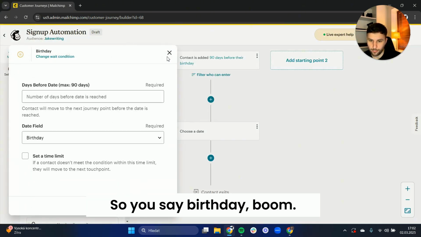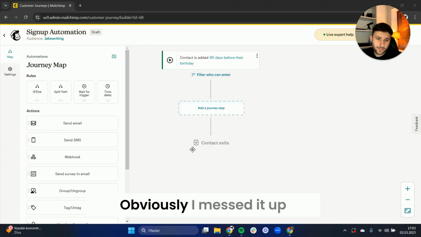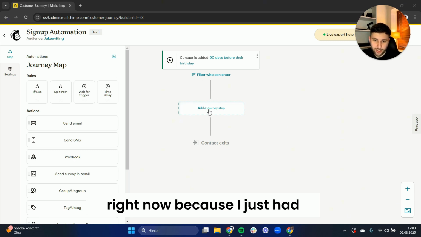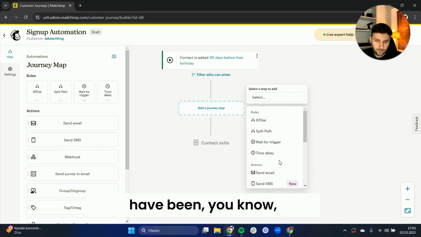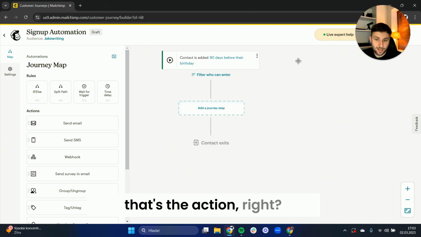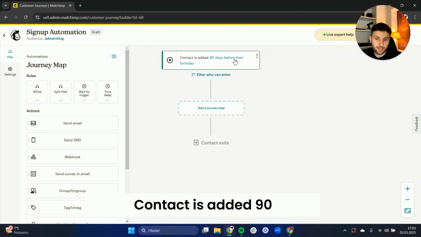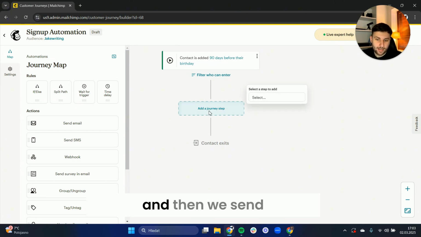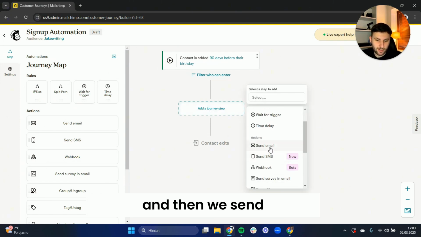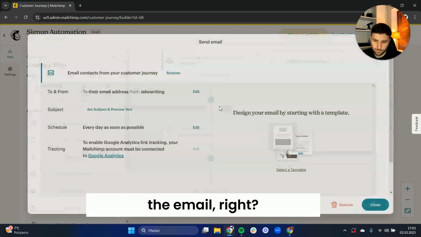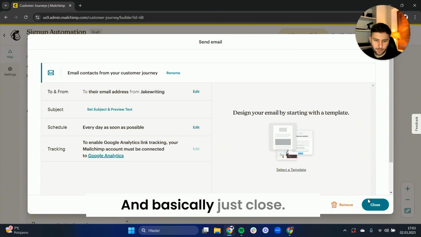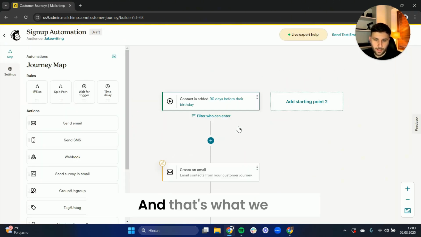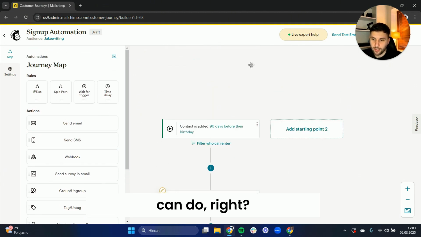yeah, boom, right? Obviously, I messed it up right now, because the next step should have been basically send email, because that's the action, right? Contact is added 90 days before their birthday, and then we send the email, right? And basically just close, and that's what we can do, right?